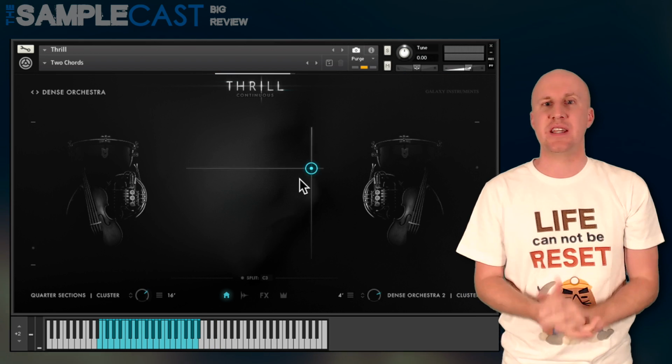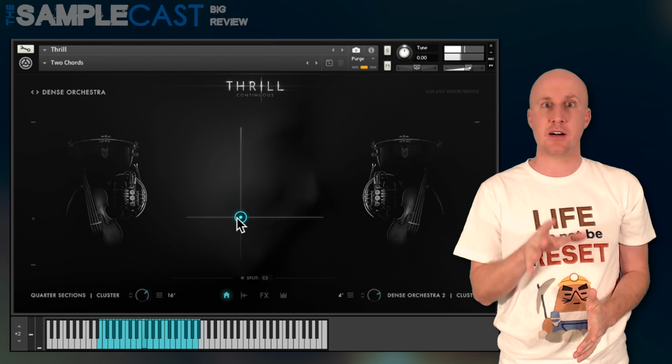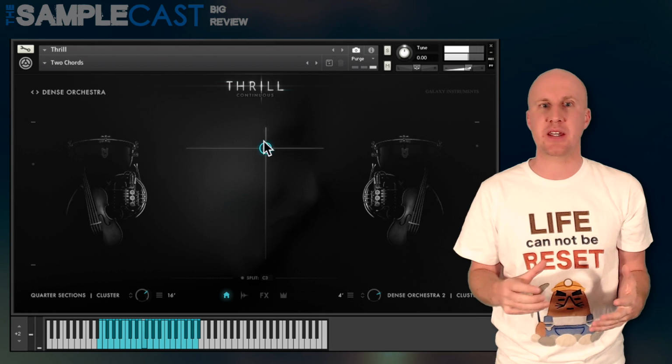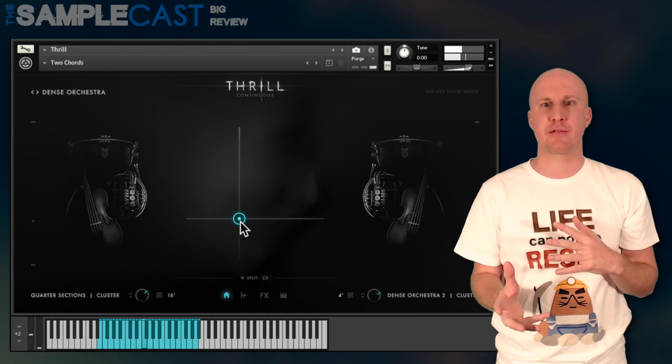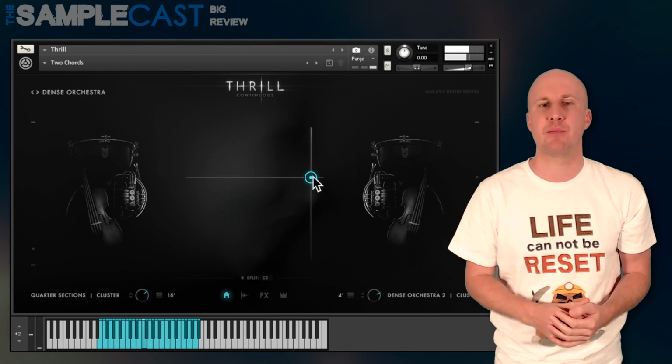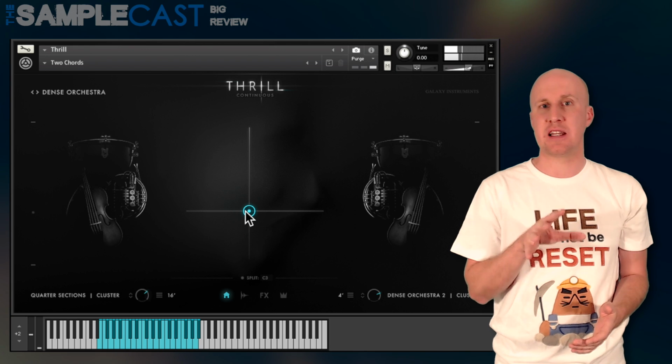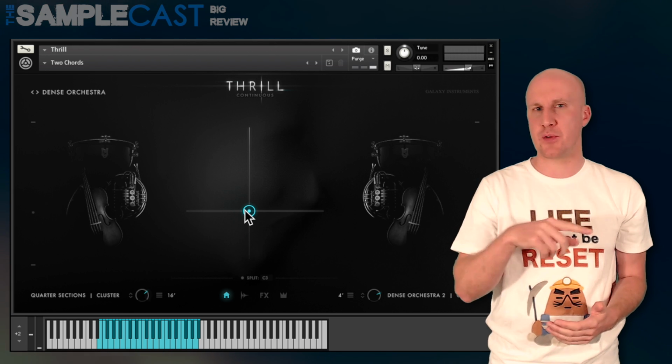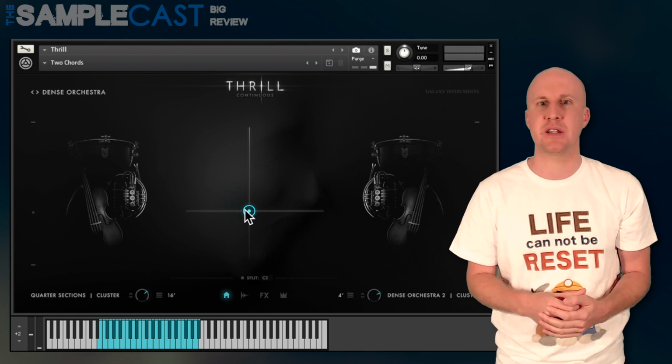First off, the sound is extraordinary. Initially, I thought the XY pad was a bit of a gimmick, but I quickly realised that the key to Thrill is allowing you to push soundscapes from subtle to fierce with precision and control. I really like the XY pad. You can move it with the mouse, or you can link it up to an external MIDI controller.